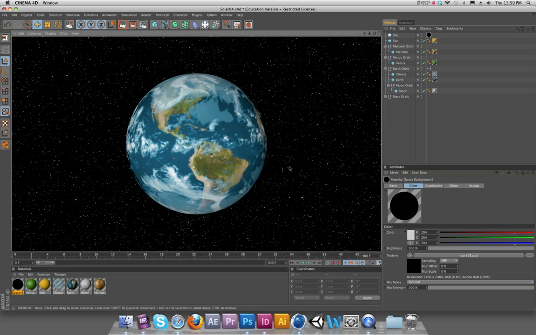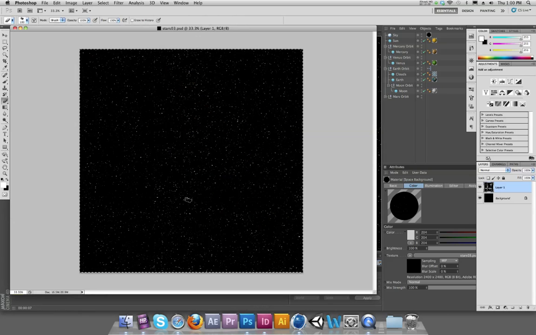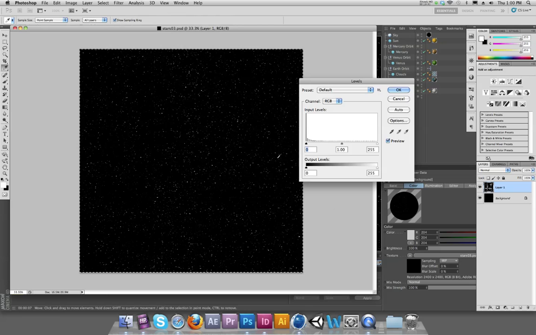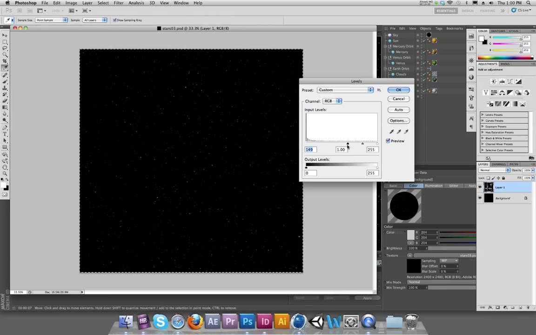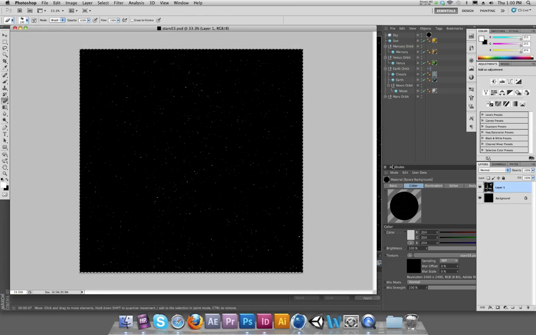Yeah, that's much better. The star field's a little too dense. I'll probably go back into Photoshop and adjust my levels and cause a lot of these stars to drop back out. In fact, let me do that really quickly. Just Command L to adjust my levels. There we go. That's probably more what I want, something like that. I'll say OK. I'll save right over top of it.